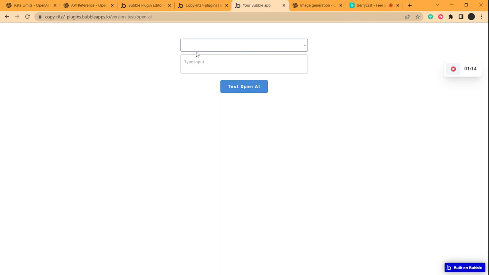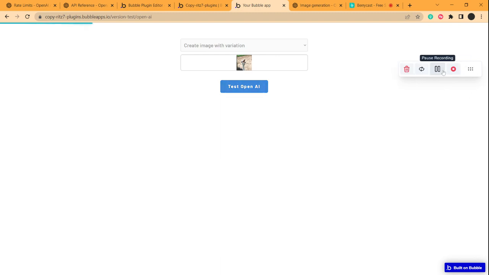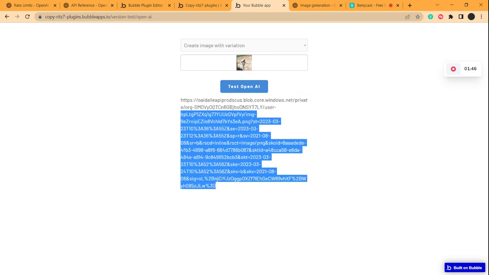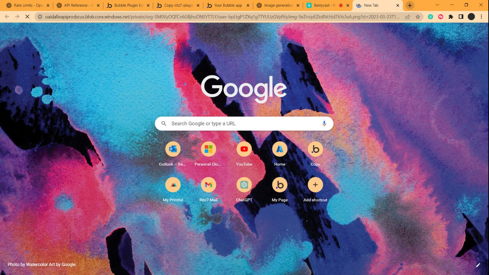So here I'll select the API, then for the image I've selected this image. So now we'll check what the variation will look like. So we got the URL. We'll check what the image looks like.